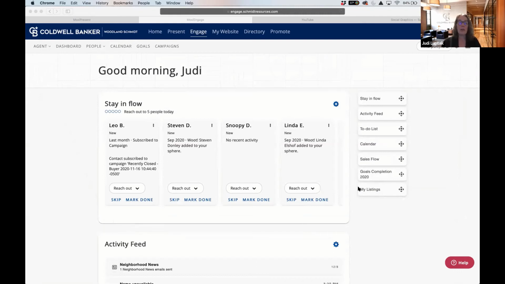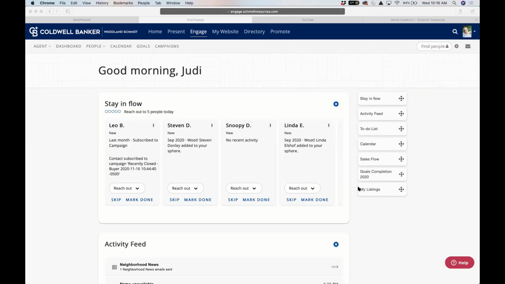But I just kind of want to go over the dashboard real quick first, because the dashboard is really helpful, and Engage is designed to keep you on track to meet a goal. In fact, the first time you log into Engage, that's the first question it's going to ask you: what is your goal? It is now asking you for your goal for 2021. You won't see that update until we hit January 2021, but you can go ahead and get that entered into the system.